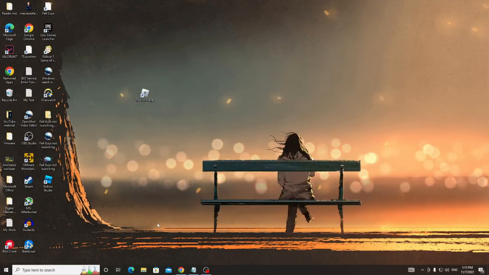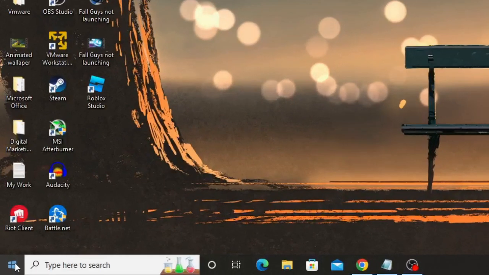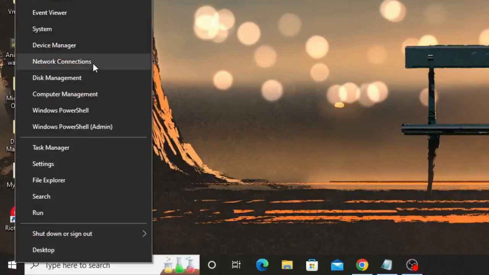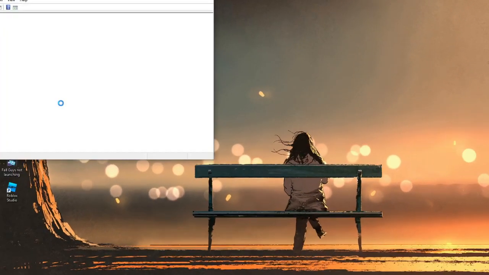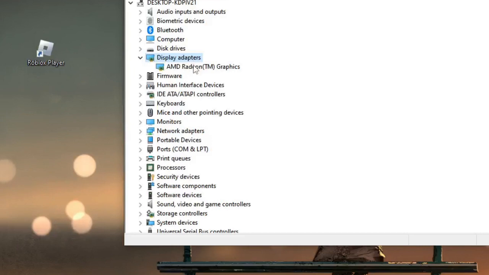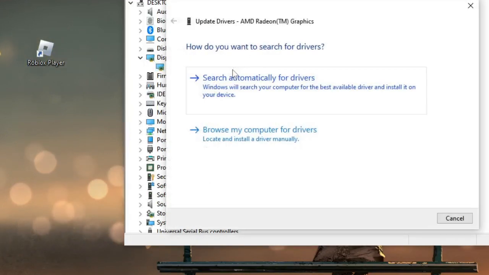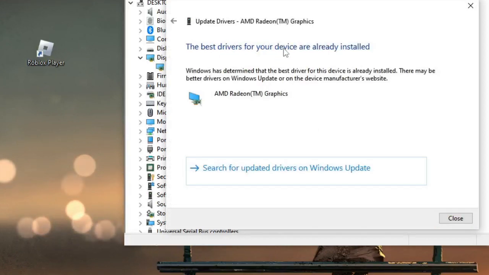Now you also need to update your Windows and graphic driver. So to update your graphic driver, right click on the Windows icon and choose Device Manager. Now look for display adapters, double click on it, and this will display your graphic driver. It can be Nvidia, it can be AMD, whichever you are using. Right click on it and choose update driver. Then click on search automatically for drivers, and if there are updates available, it will automatically update it.